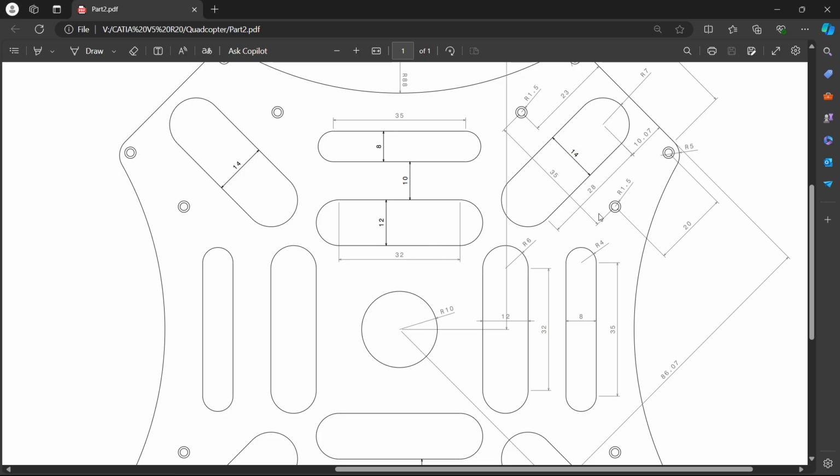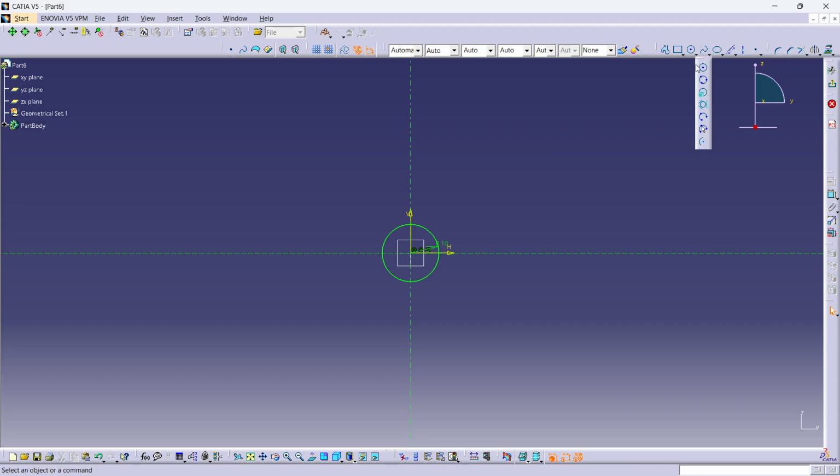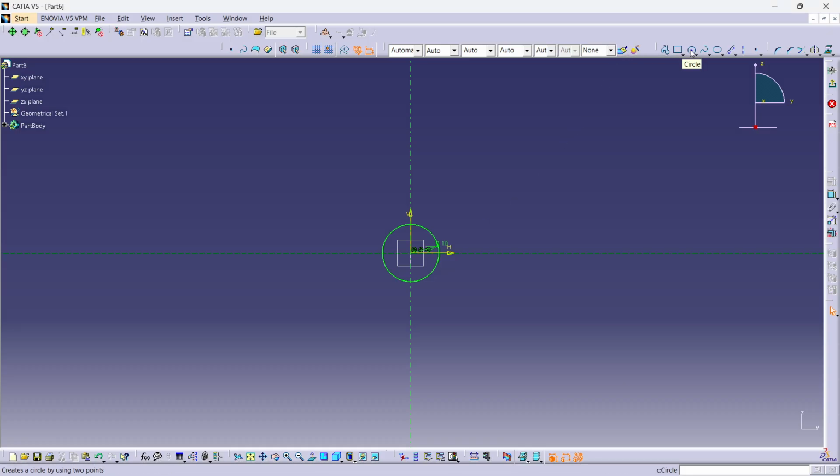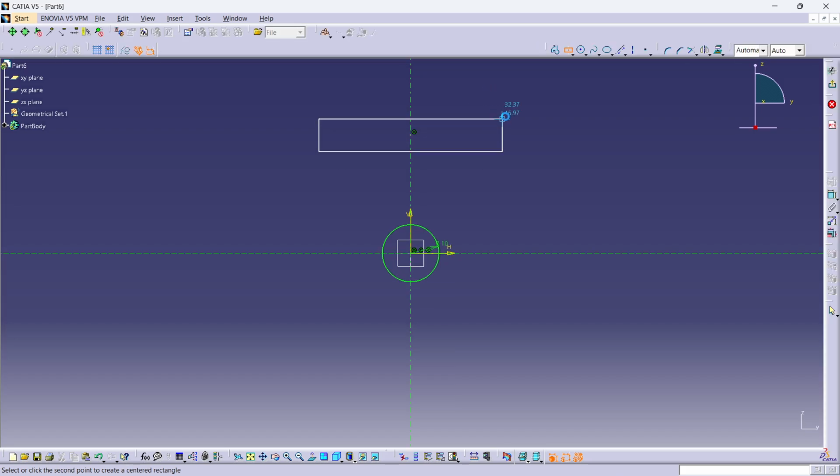Second is this, we are going to make these two capsules, which you see right here. For that we're going to use this option, the elongated hole. Or you can use this as well, the centered circle. But at the end of the day you need to make this like a chamfer, or we can say a rounded circle, right? So I'm going to use this one. Center circle, center rectangle, sorry. So like this.